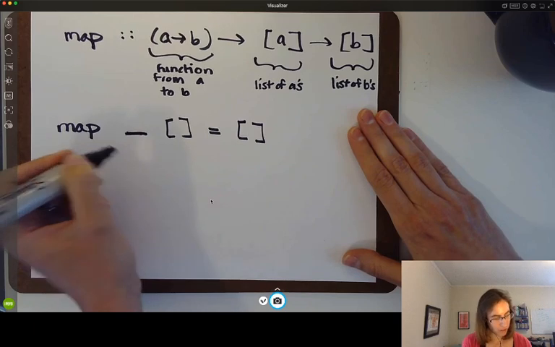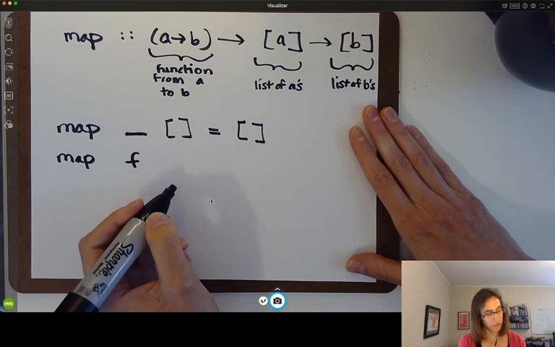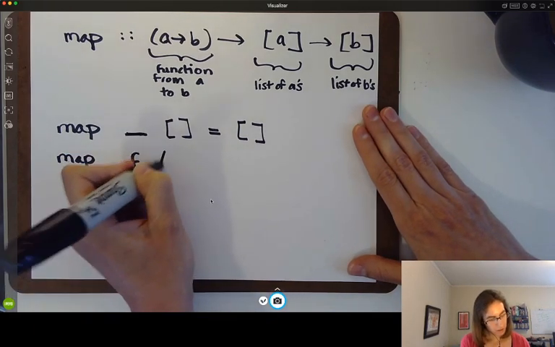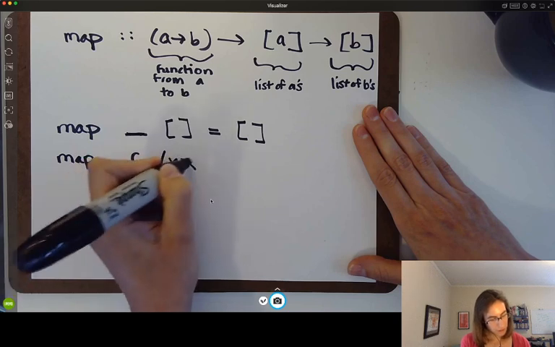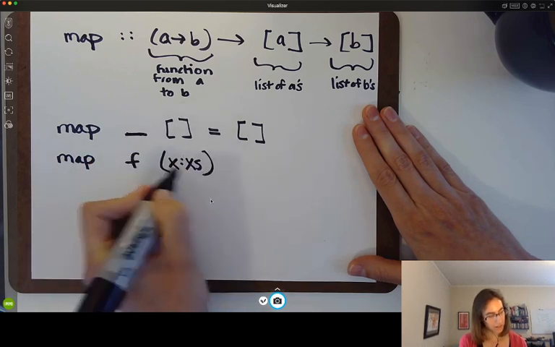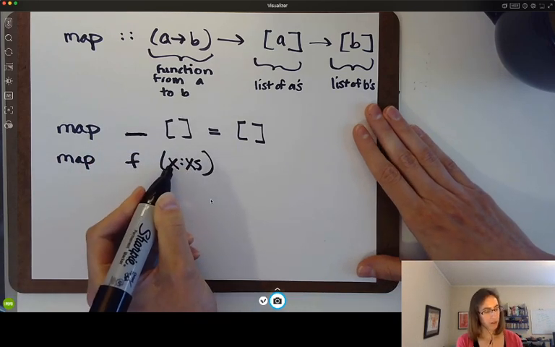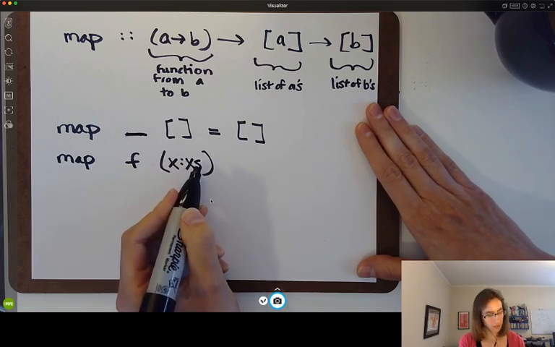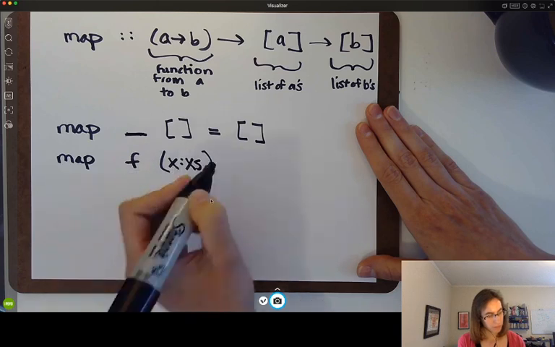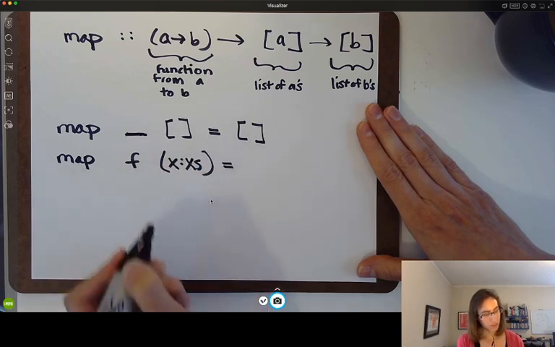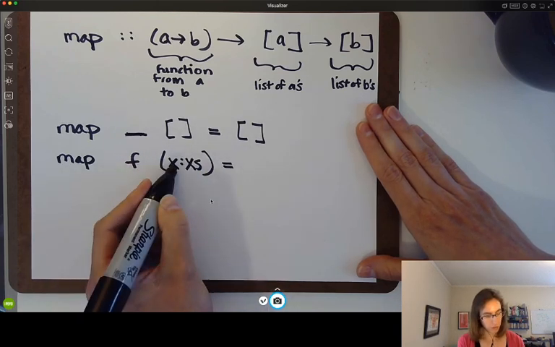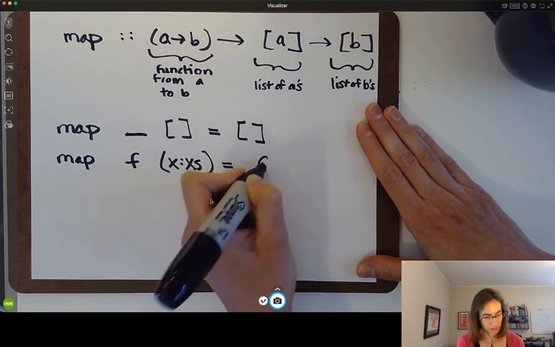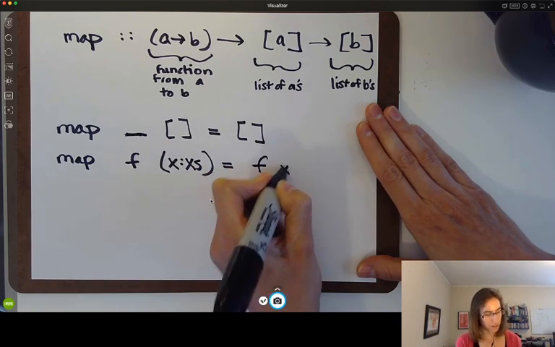you have some function f, and then you have some list, which has a head and a tail. So it has a first element, which we'll call x, and then the rest of its elements, which we call xs. And then what you do is you create a new list that just applies that function f to x. And that's the first thing in the list.